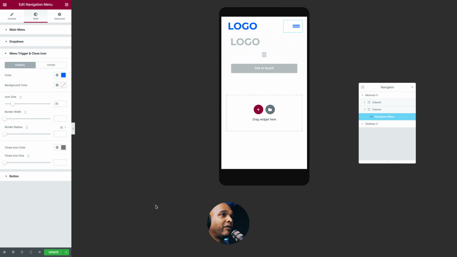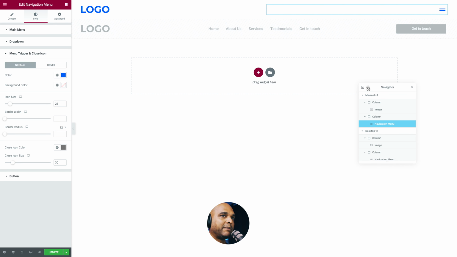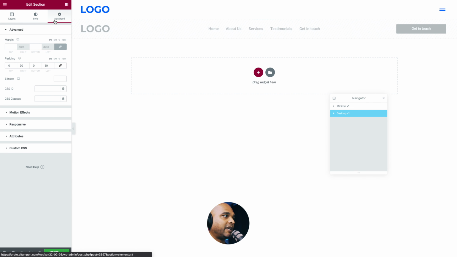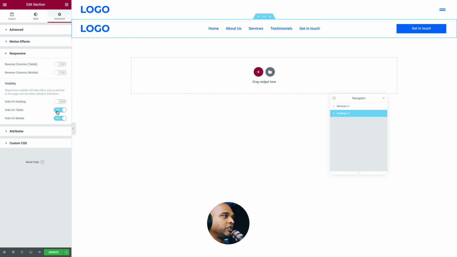And now we need to take care of which version shows up. So let's go back into desktop mode. And we just want to collapse everything here in the navigator. Now let's select our desktop section here, go to advanced, responsive, and we just want this to show on the desktop. So on the desktop it's going to show, and we want to hide it on the tablet and on the mobile.